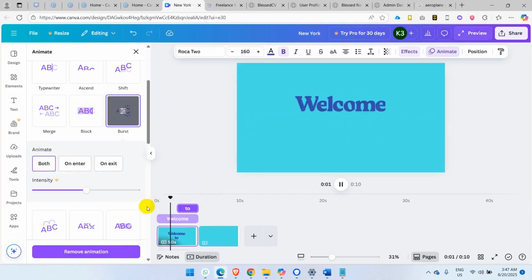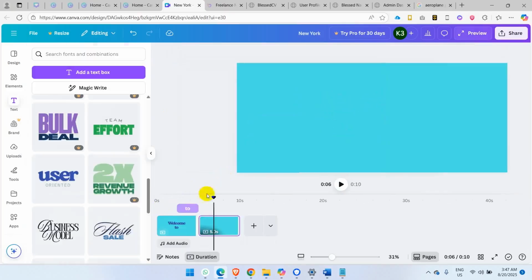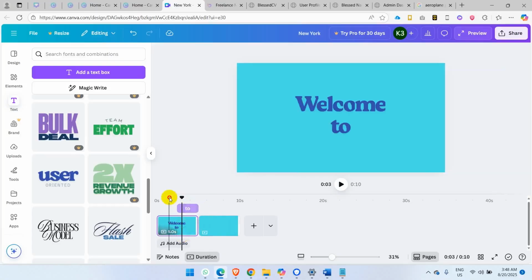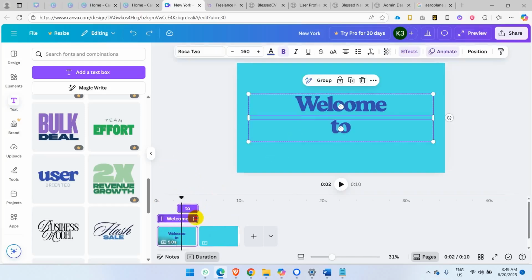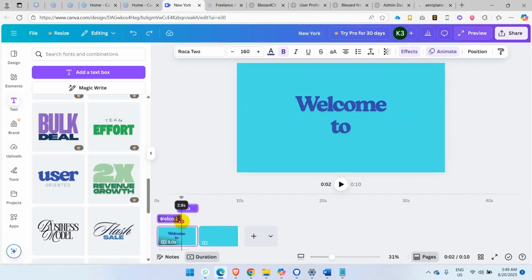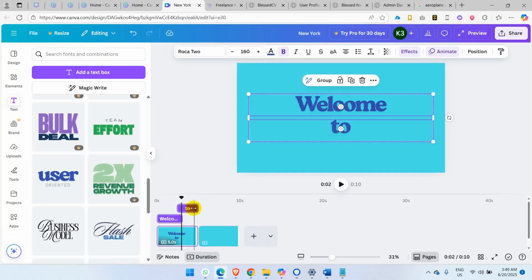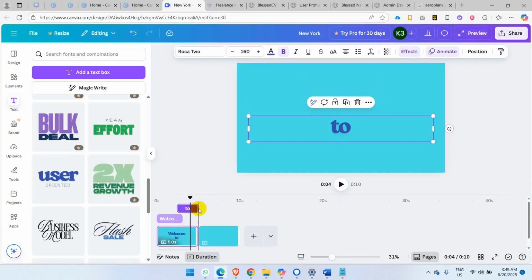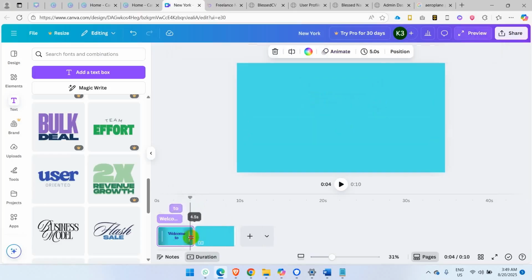We have welcome. Everything is a bit too long to me. Since it's going to be an animation, I want it to be kind of fast. Come over and reduce. Okay, I'll reduce this to 3. I'm reducing it to 3, and also on this one, I'm reducing it to 1.5. Then I'm going to bring it here. On this particular one, I'm also going to reduce it to 3.